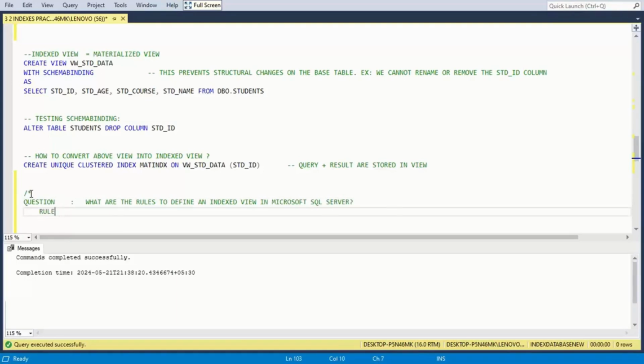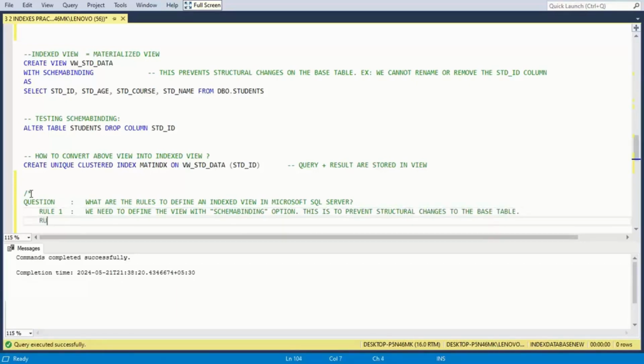Okay, here it is. Rule number one. We need to define the view with the schema binding option. Why? This is to prevent structural changes to the base table. We cannot disturb the base table anymore once we have a schema bound view.